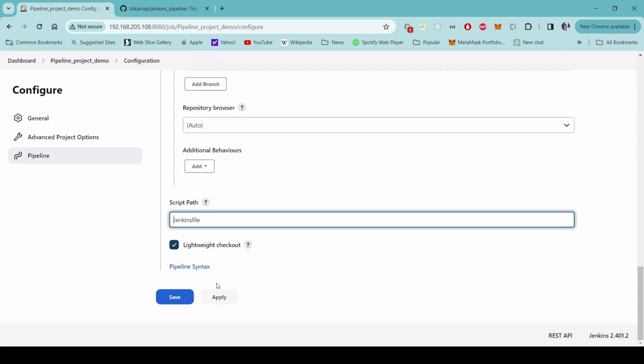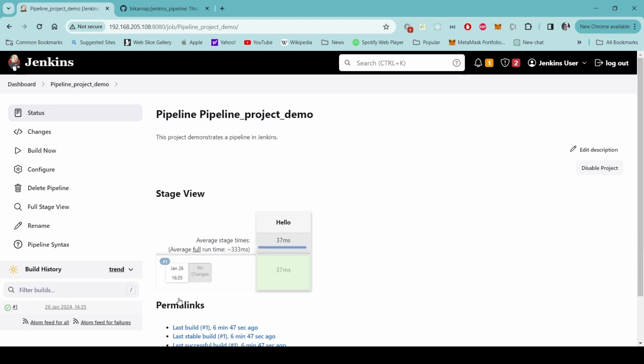There is also this pipeline syntax available here, which comes handy if you do not know how to write pipeline script or how to write scripts in a pipeline file. We will look into this in some other video. So I will save this configuration and build the pipeline once again.